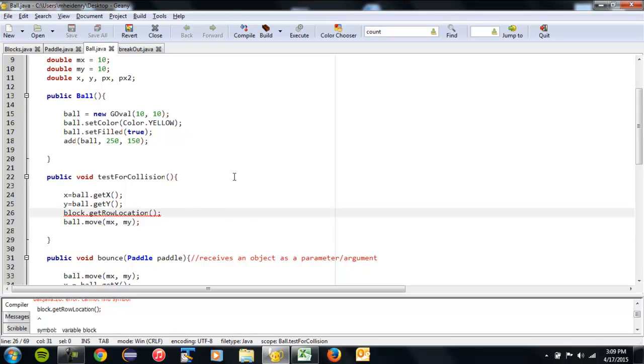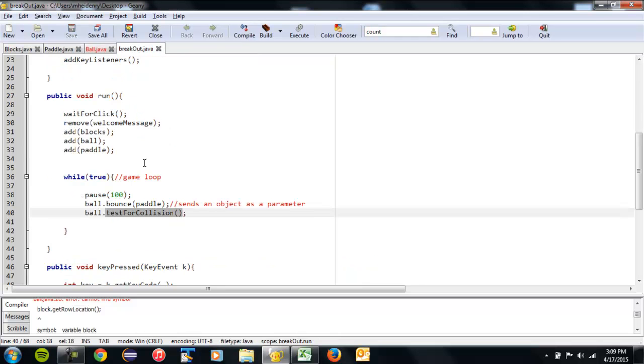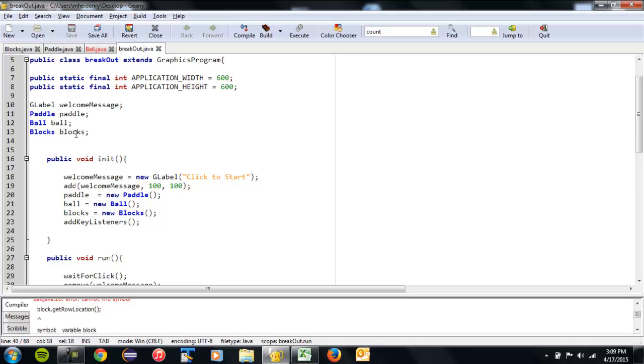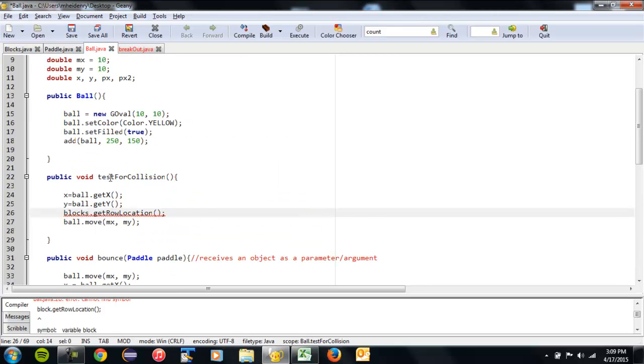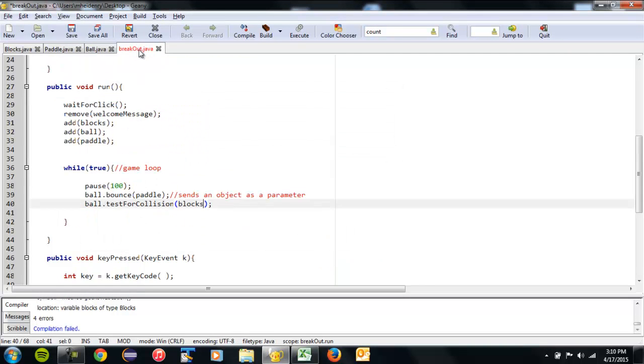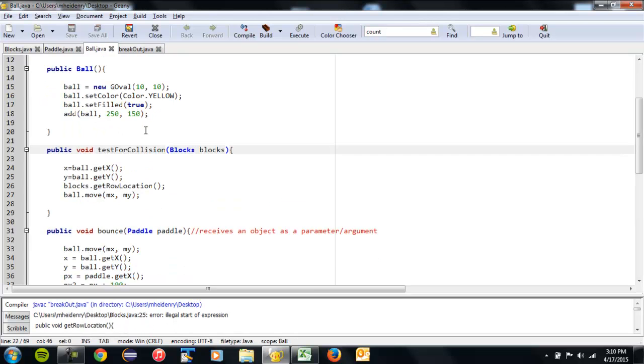Now the way to do that is to find where our blocks is created. Where is that object? Well, that object is back here. We created blocks right here in our breakout class. So what we can do is when we call our test for collision method, we can pass over blocks. And we have to define the type here so it knows what it's receiving. So let's compile that, and then check and see where our errors are. All right, so get row location.